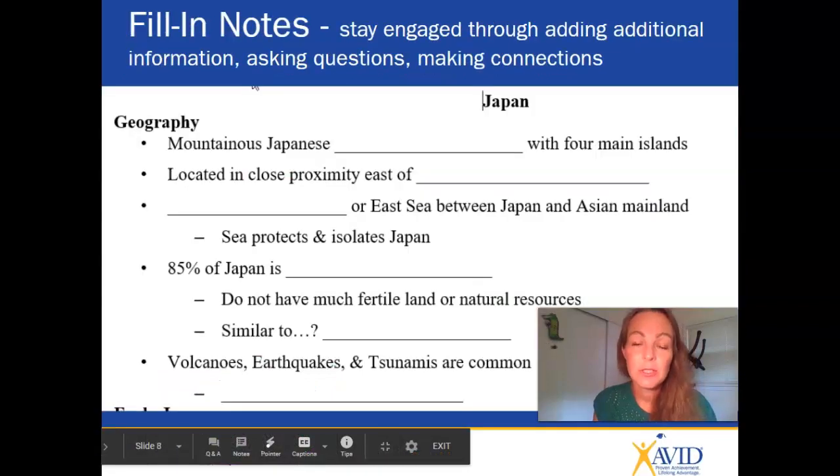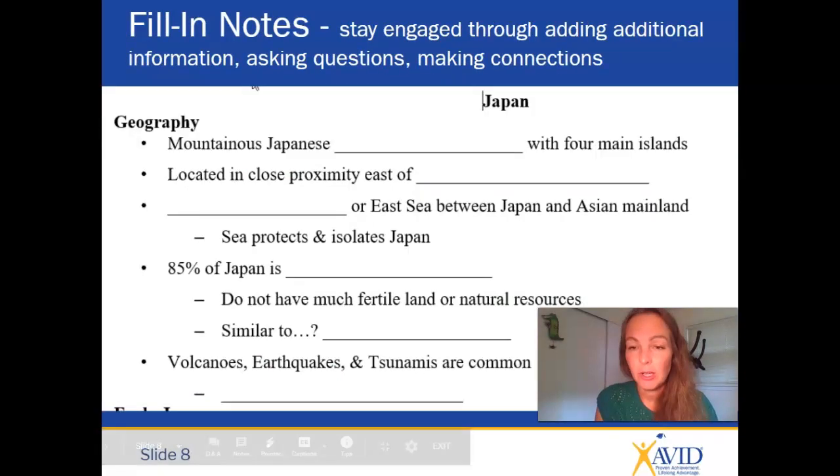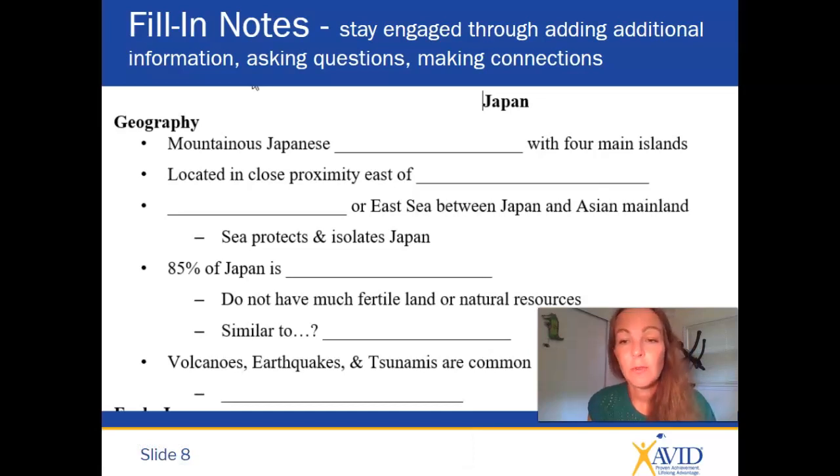A lot of times teachers, especially in freshman level classes, will use fill-in notes. Fill-in notes are helpful because the teacher has provided you with the most important information and you just have to fill in the blanks. The hard thing is it's very difficult to stay engaged when you use notes like this because you're just looking for that keyword to fill in.